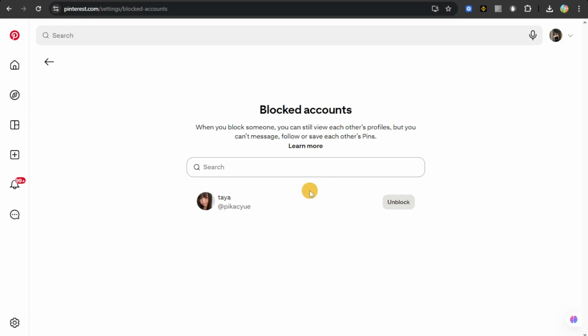You can also search for any specific people or person that you want to unblock, or maybe check if you're currently blocking them. So that's it. That is how you can check your blocked accounts on Pinterest.